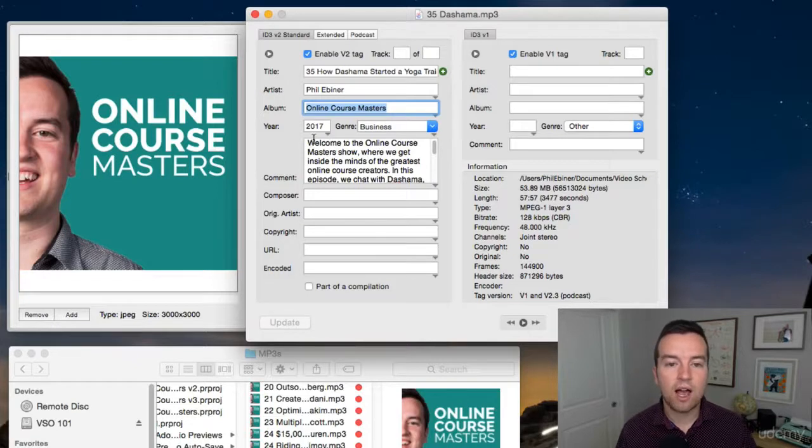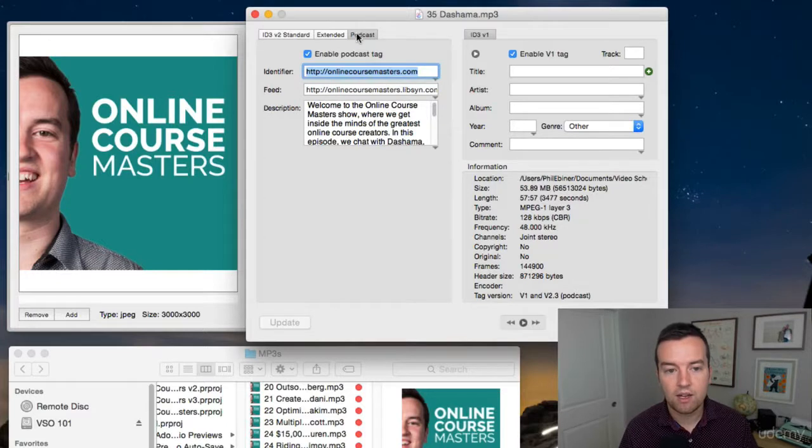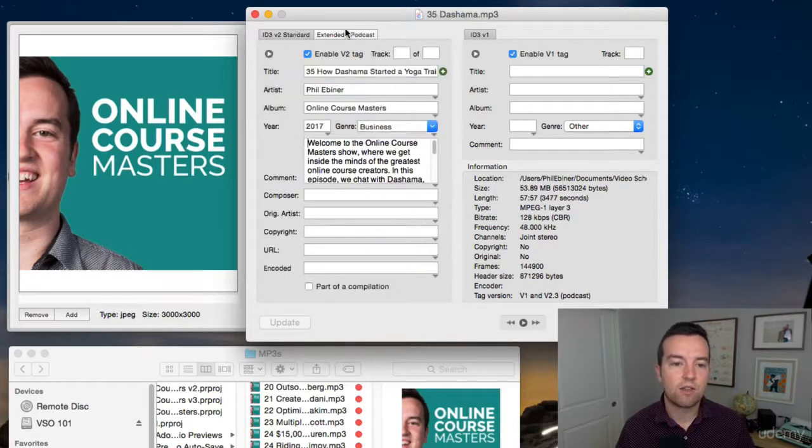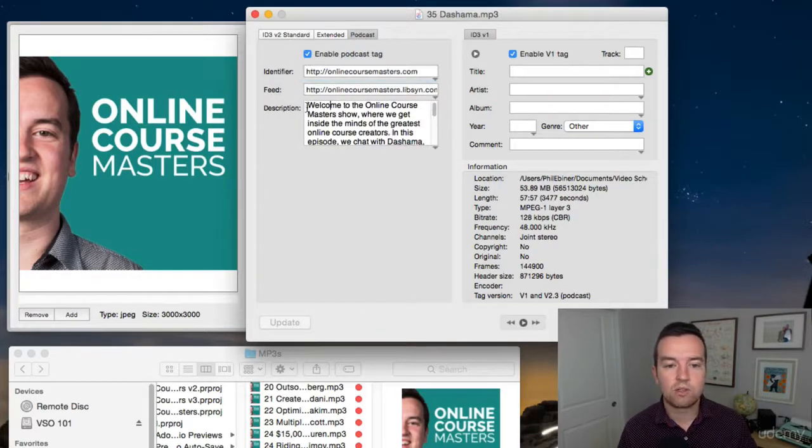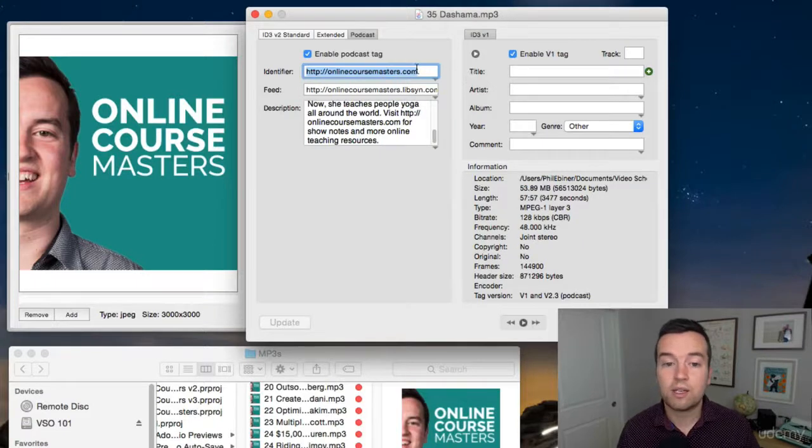And then under ID3 tag editor, if you add your description here under comment, this is what's going to be brought into the description on Libsyn, but it's more important to have it under this other tag right here, podcast. So there's this other tab right here where you include the description right here, and this is pulled into those different feeds as well.